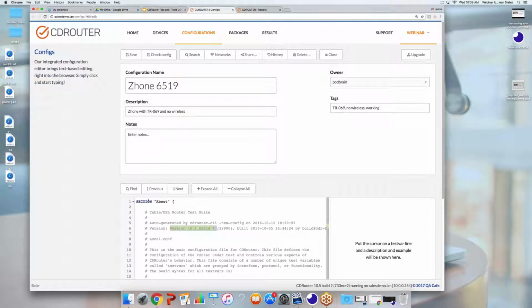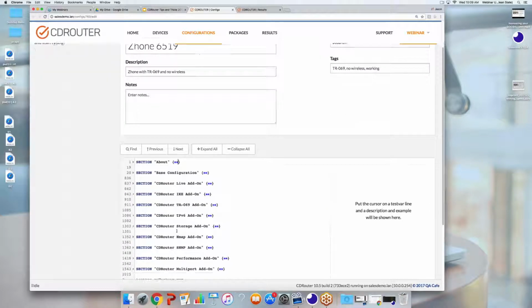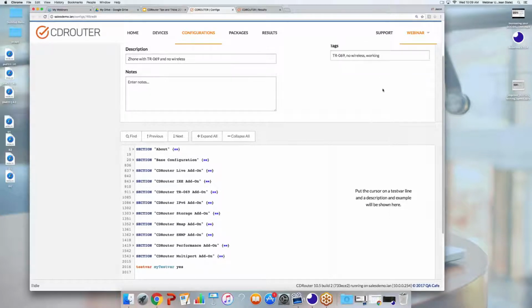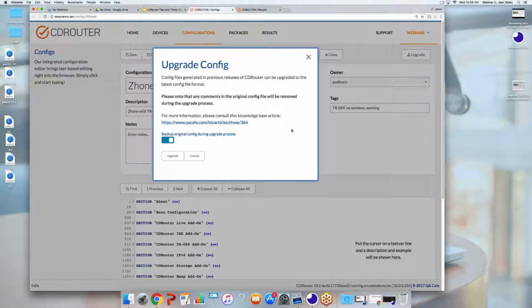Let me show you here. And it does preserve any ones that you might have of your own. So I created one here, my own test file. It will preserve this when you do the upgrade. So clicking on upgrade.